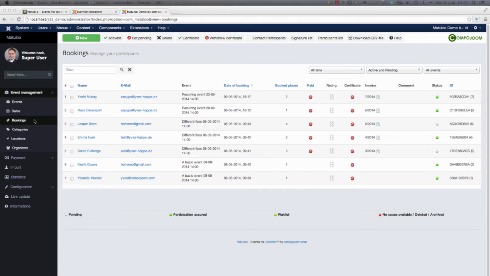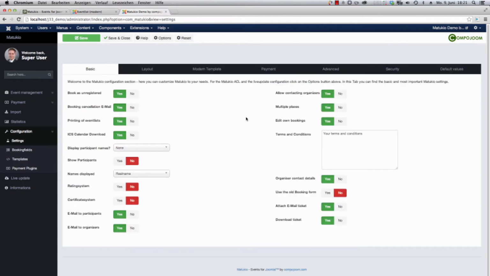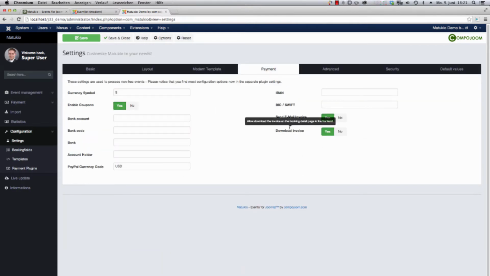Next, as you have already seen, we have a new invoice generation built into Matukio. If you want, you can automatically send that invoice to the user. Send email invoice: if this is set to yes, the user automatically gets an email including the PDF invoice with a number generated based on your settings and on a template in your settings.